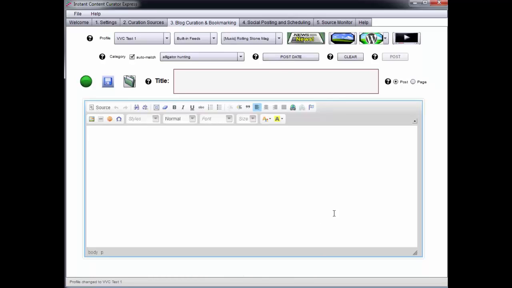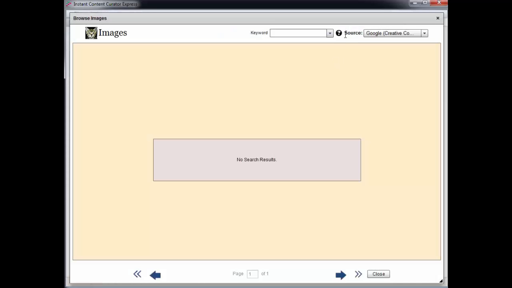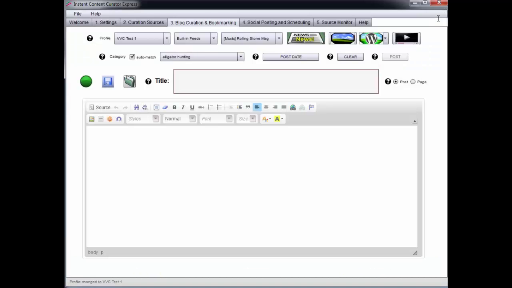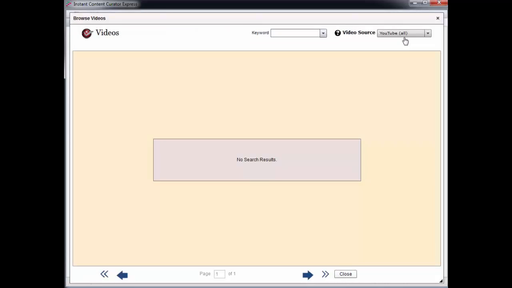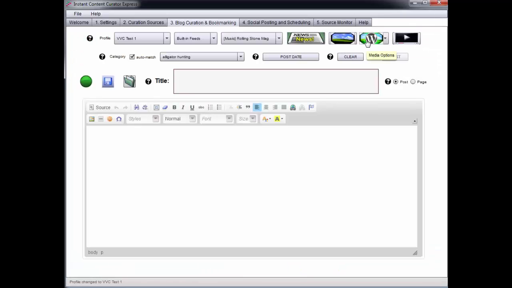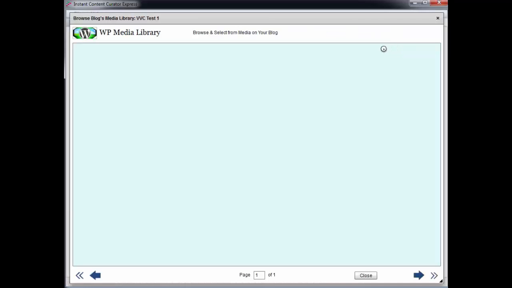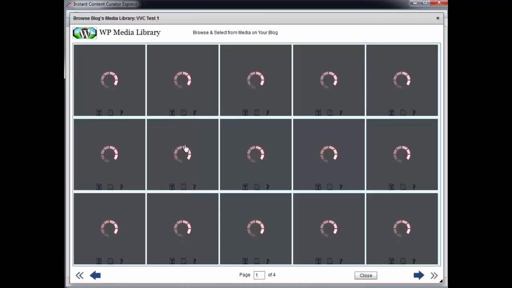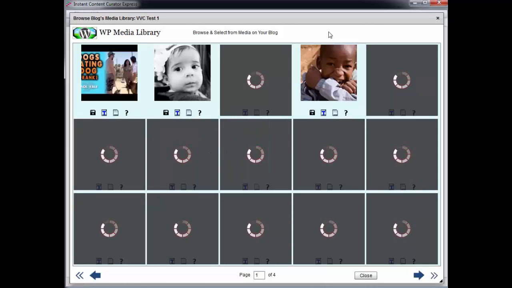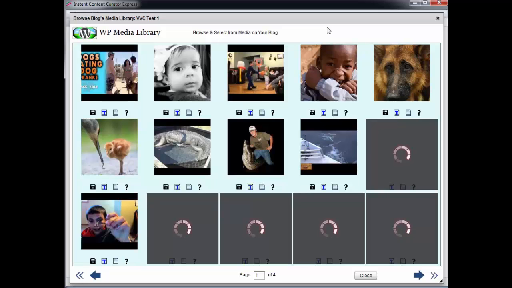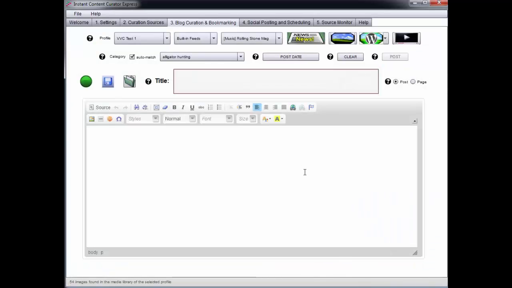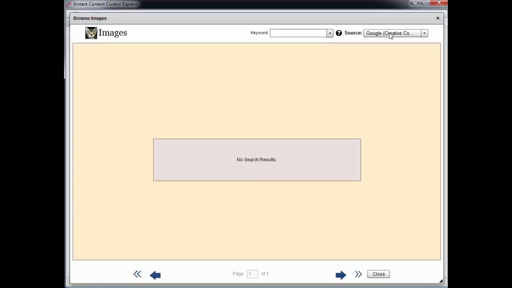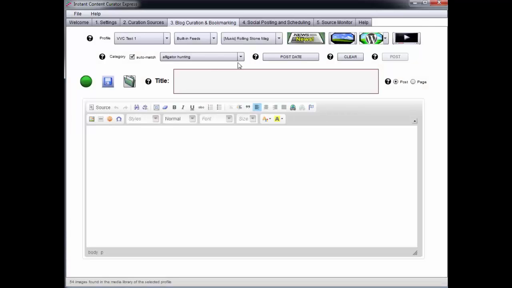Using this very cool editor here, we've got the image browser applet that browses for keywords, which we don't have any keywords yet. Also videos from YouTube, and it also accesses the media library on your blog itself. If your blog has some media on there, and obviously we do, we have a lot of stuff on there. Your blog might not have any media on there, and that's okay, because our tools have the ability to upload royalty-free content and store it on your blog, which is extremely cool.